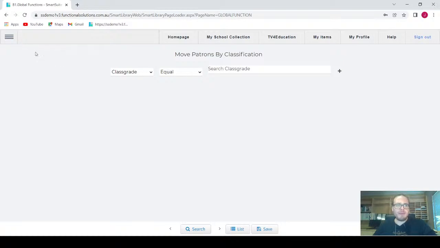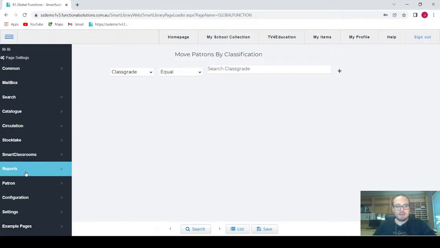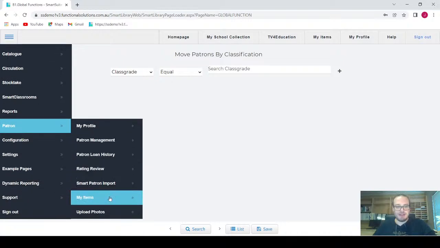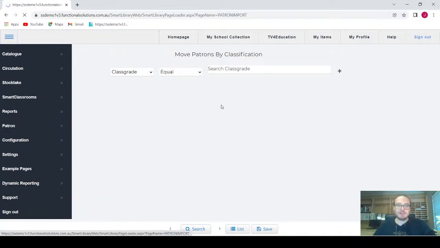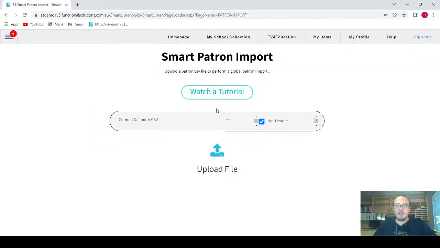So the next step is to go back to the system menu, down into patron, and then you want to click Smart Patron Import. Now, before we do the import, you do need to prepare a CSV file. I will bring one up here myself. What you need in the file.